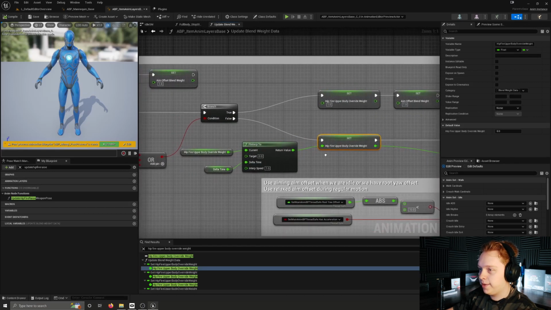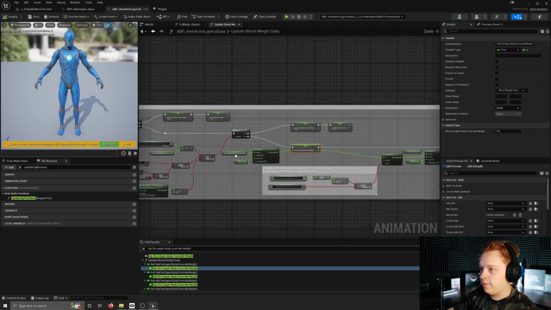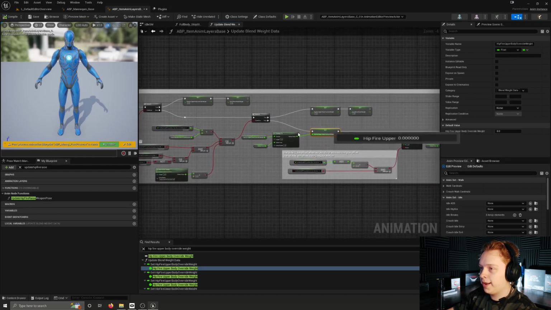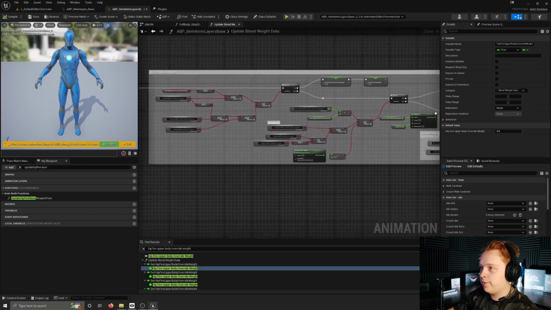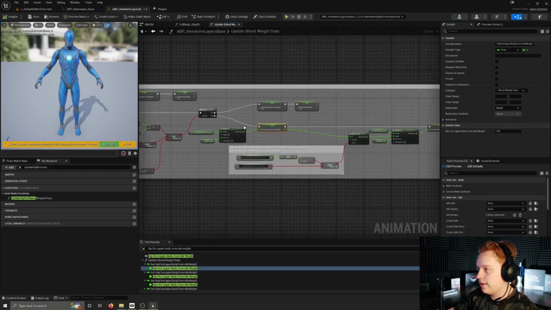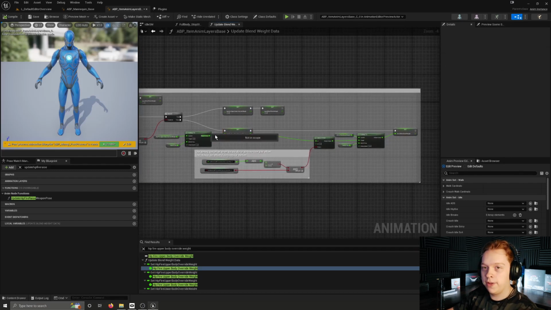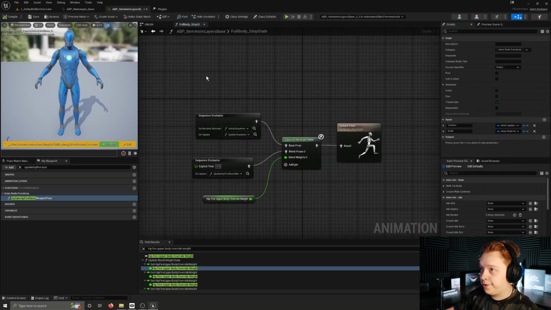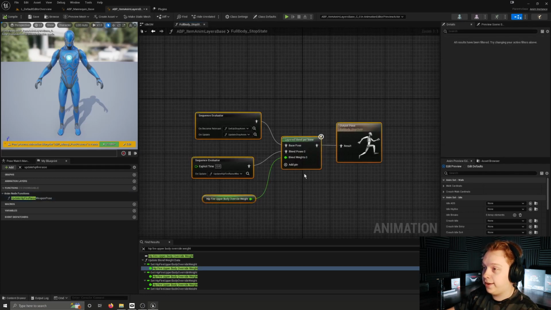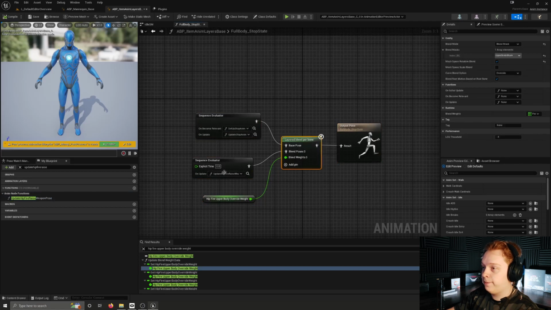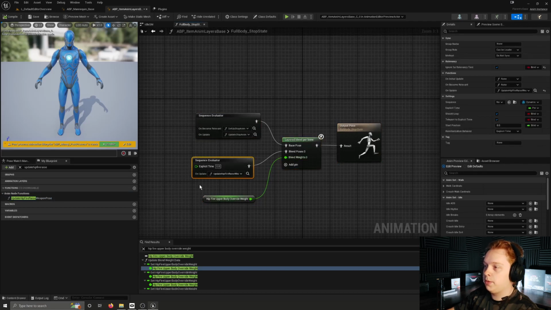But we can see here that we are calculating this hip fire upper body override weight based on a variety of things. And you can refer to a previous video for that if you haven't seen it for some reason. I definitely recommend you watch this series in order. It'll make a lot more sense if you do. So that is our full body stop state layer. We have our stops, and then if we're hip firing while we're stopping, we blend in that pose.